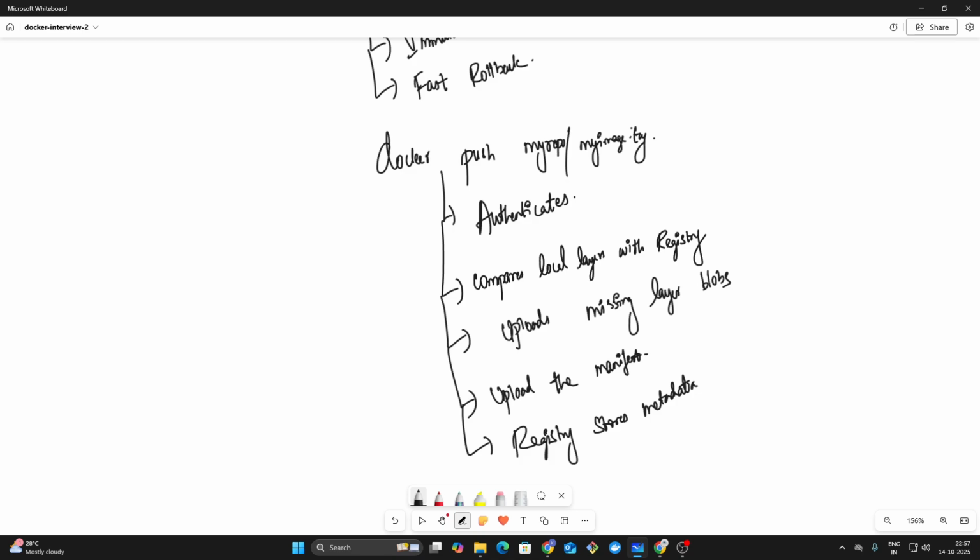So how can you explain it in an interview? Pushing an image authenticates the client, uploads any layer blobs that the registry doesn't have, and then pushes the image manifest, which ties the layers together. The registry then stores the manifest and the tag pointer. Identical layers are not re-uploaded, which saves bandwidth. Like that you can explain.